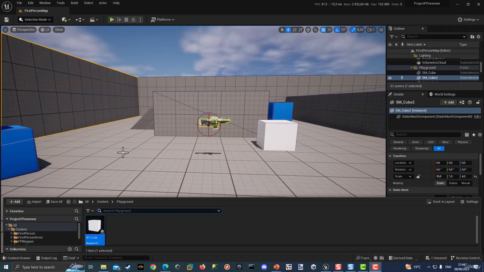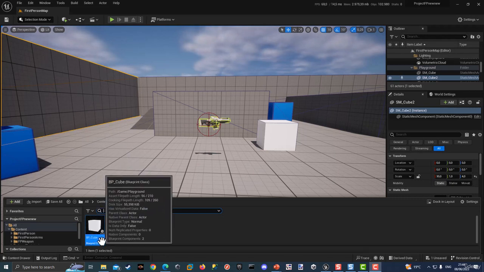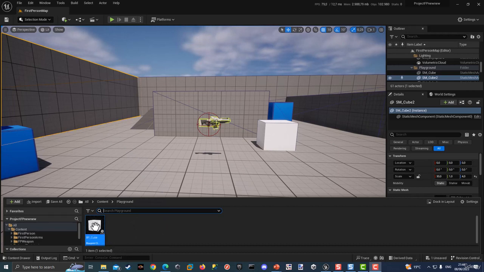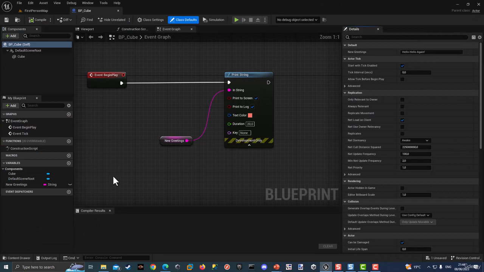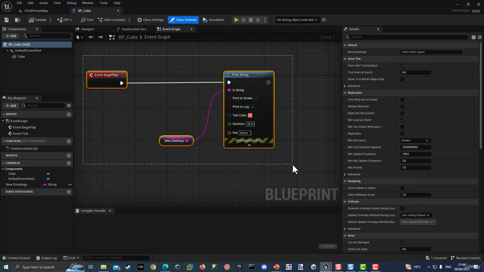Open your first-person template project, create an actor called bp_cube, and drag it into the game level. Open the BP_Cube blueprint class. This is what we did yesterday.